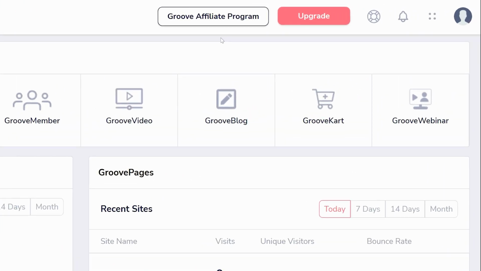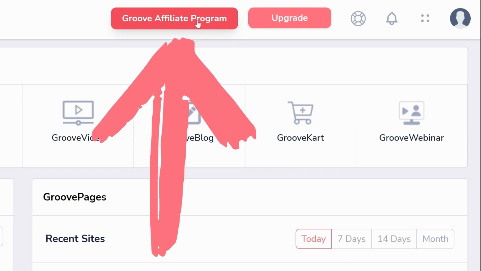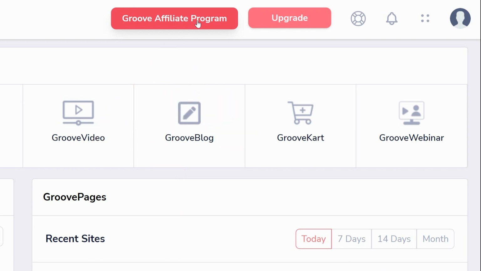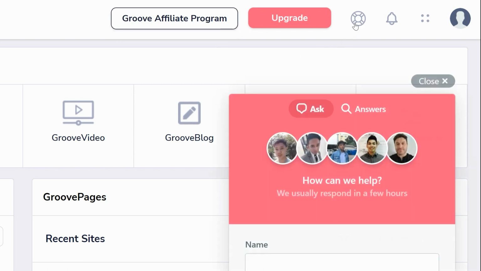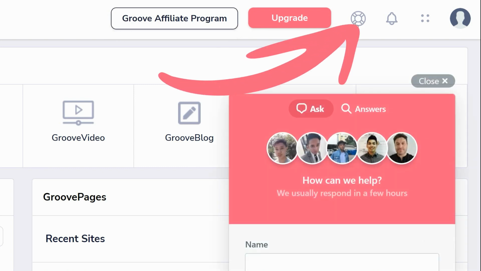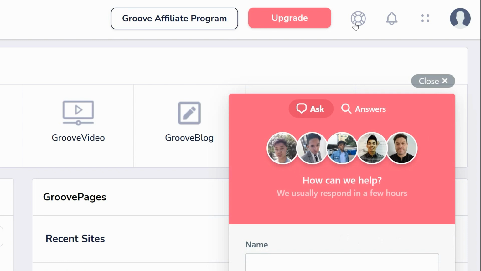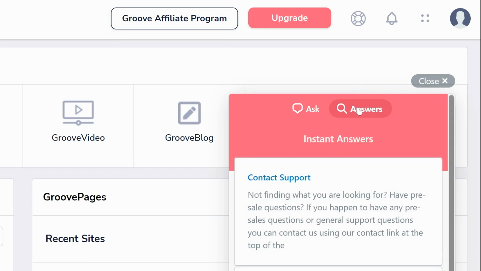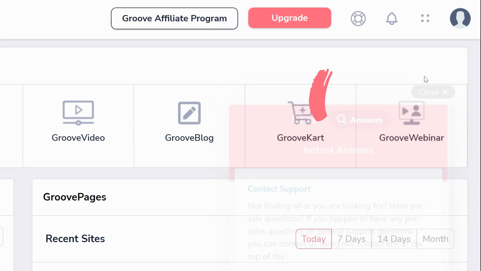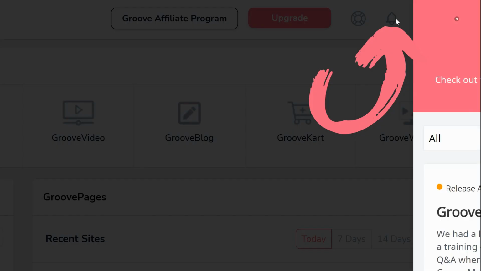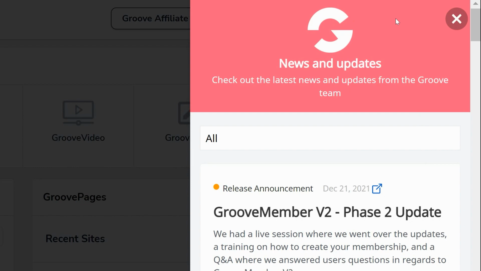First, in the upper right, you can click to join the Groove Affiliate Program, and if you're ever having trouble or feeling lost, you can reach out to our support team by clicking this icon in the upper right. You'll have the option of reaching out via email or chat if one of our representatives is available. You can also click the Answers tab to quickly find articles from our support knowledge base. Just next to this is a notification bell. Here, you'll find the latest updates to the platform.